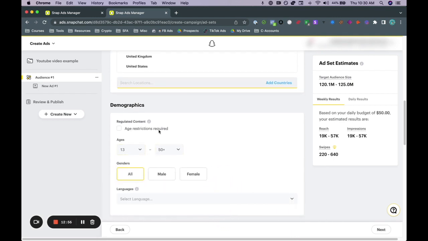So let's say you're selling a product that is only applied to people over the age of 18. That's where you would go ahead and mark this option. I highly recommend that if you are selling a product to users over the age of 18, you mark this, because if you don't and you run the ad, Snapchat is automatically going to disapprove your ad. So you want to make sure that you highlight this if you are selling products to people that are over the age of 18.